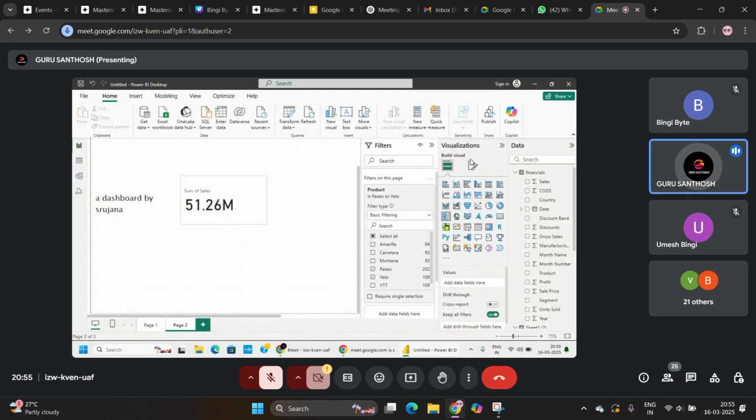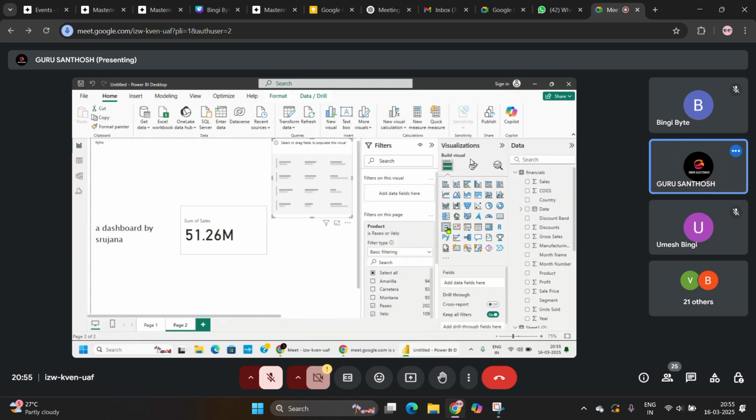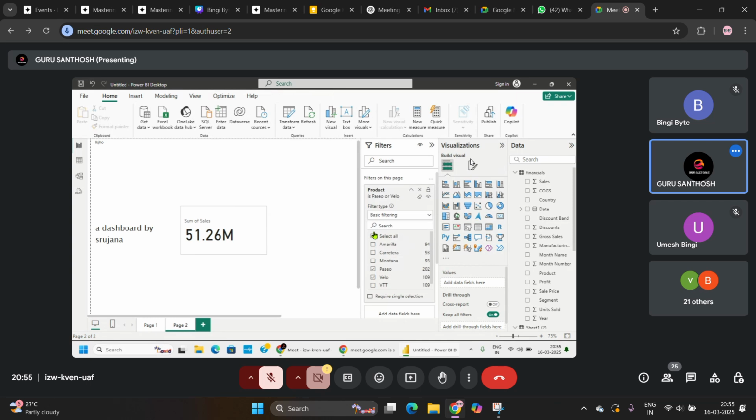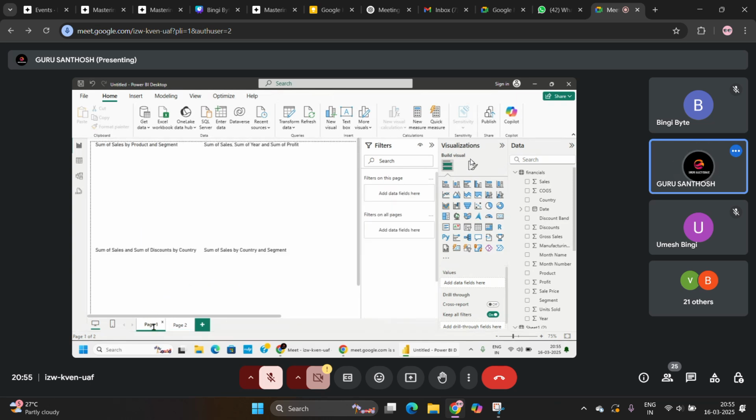Also, we have something called a multi-row card. What this will do is introduce many more values here. So this is one thing and this is the multi-row card. It works similarly. Correct.